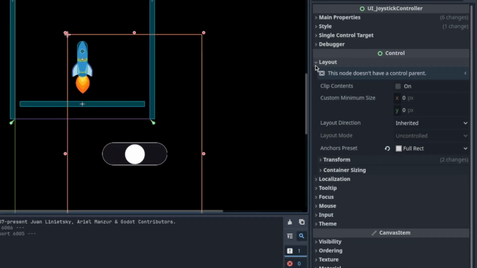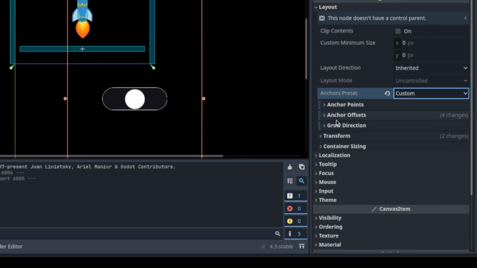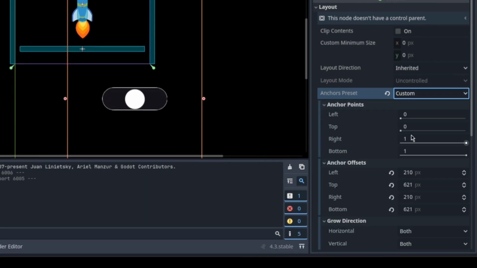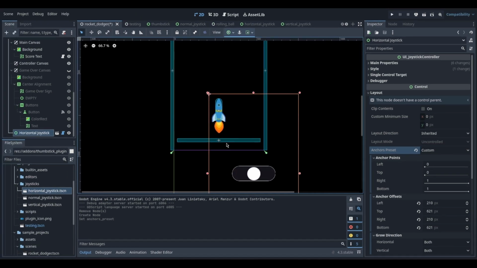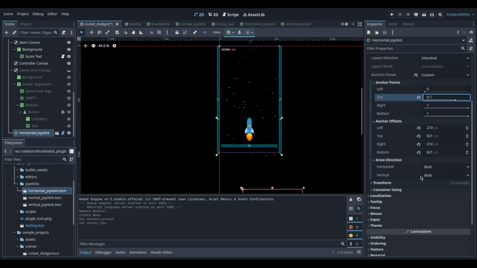Go to the layout and change the anchors preset to custom. Let's say I want to fill up 30% of the bottom of the screen of the game, so I will set the top to 0.7 and set all of the anchor offsets to 0.